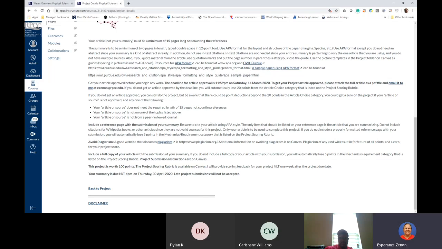So your summary has to be a minimum of 2 pages in length. Type double space 12-point font. I recommend that you use a font like Times New Roman or Calibri or Arial, something professional and not some fancy cursive font or something that's difficult to read. Times New Roman is typically what is recommended.